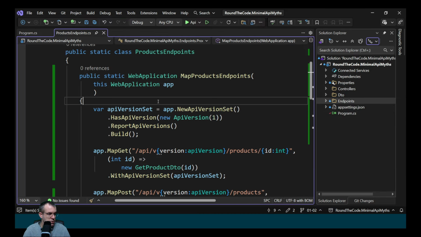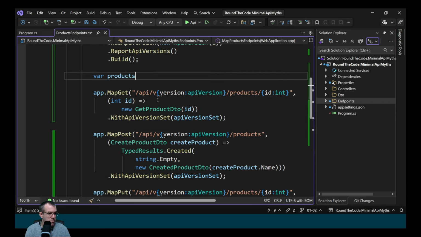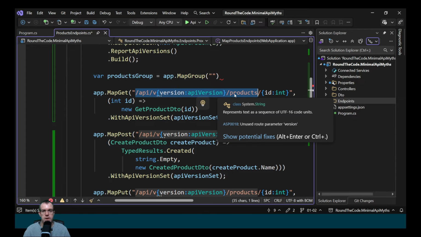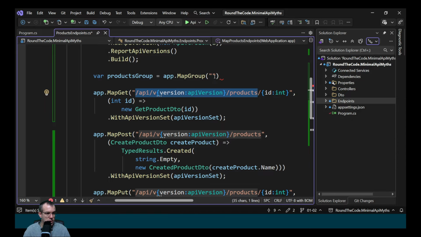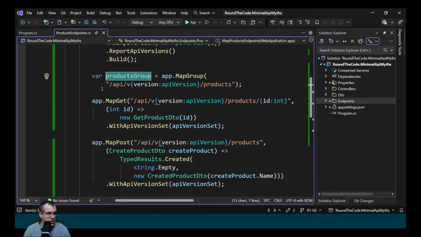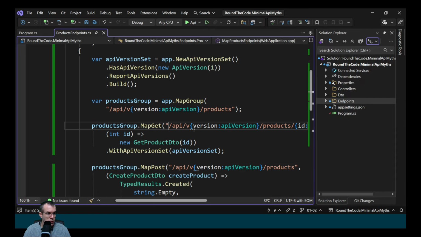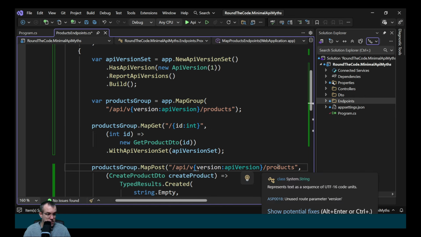So that on its own is good enough, but what we can also do is, because they're all prefixed with the same URL, API/version/products, we can add this into a products group. So we'll create a products group, and to do that we call app.mapGroup, and because they're all going to be prefixed with the same URL, we can use the URL from there and add it in there like that. So because of that, we can change each of the types to products group. We also don't want to have this prefix there because we've got it prefixed in the map group method. So we'll remove API/version/products in each of them.